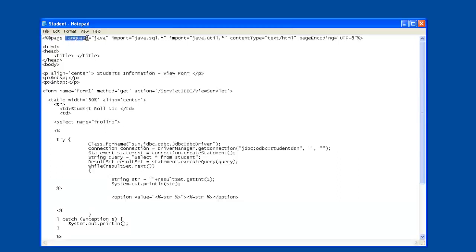Now we need to say that for this JSP we have a language as Java, obviously, and then there are certain import statements which we need to include. This import statement is using the SQL package because we are trying to access the database using JDBC from the JSP program.